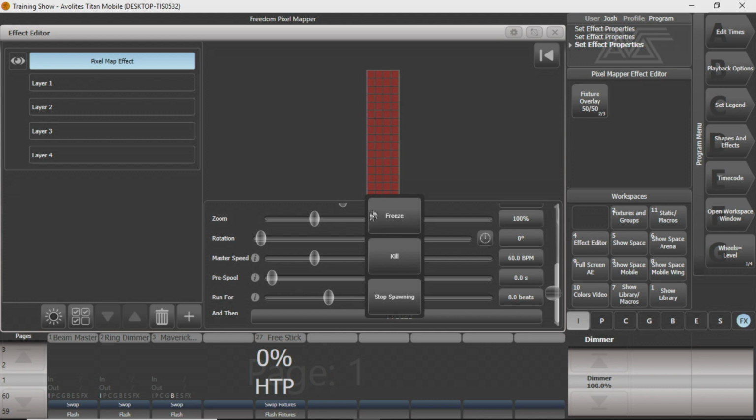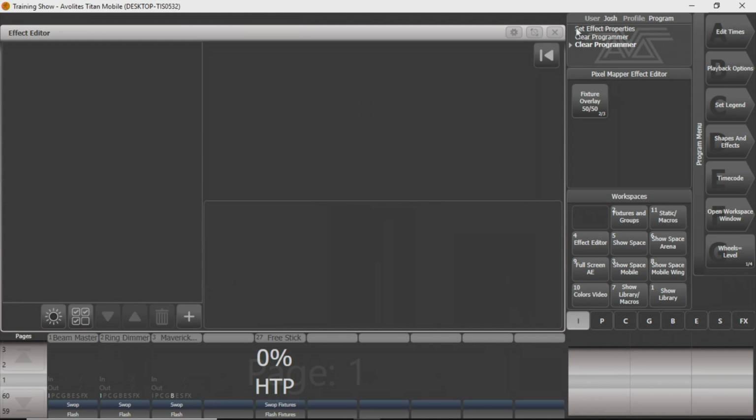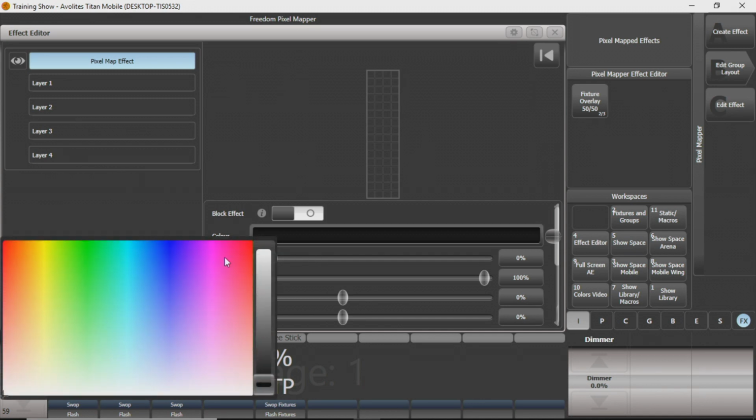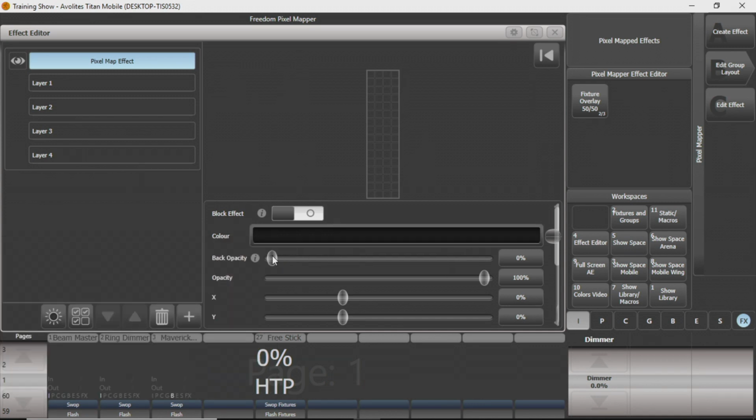It'll freeze on its last effect that you have. It'll kill the effect and you won't see it anymore. Or if you have a movement, which we'll go over in a minute, it'll just stop spawning those movements and those shapes. I've exited out, so let me get back into this real quick. Get our red back up to 40.